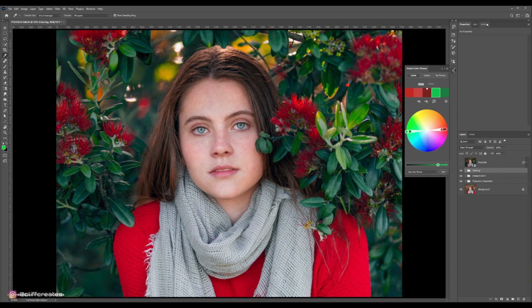The final action, this one here, what it'll do is it'll create a stamp visible layer of everything that's visible below it. So the coloring, the dodge and burn, frequency separation, the whole lot. And then it'll convert that stamp visible layer into a smart object. And finally, it'll apply a Camera Raw filter on top of that.